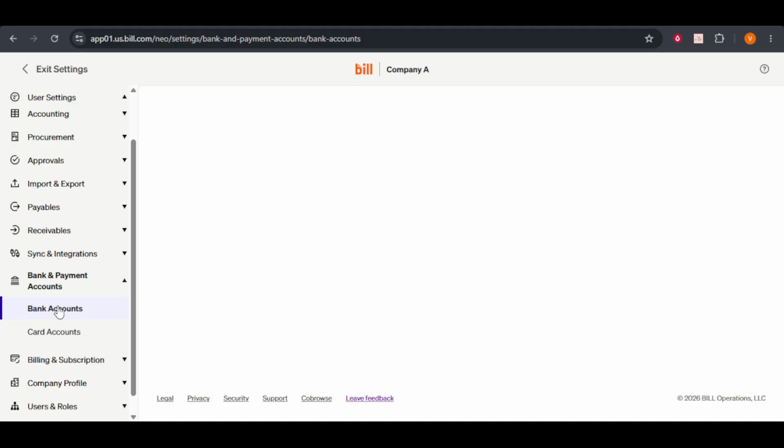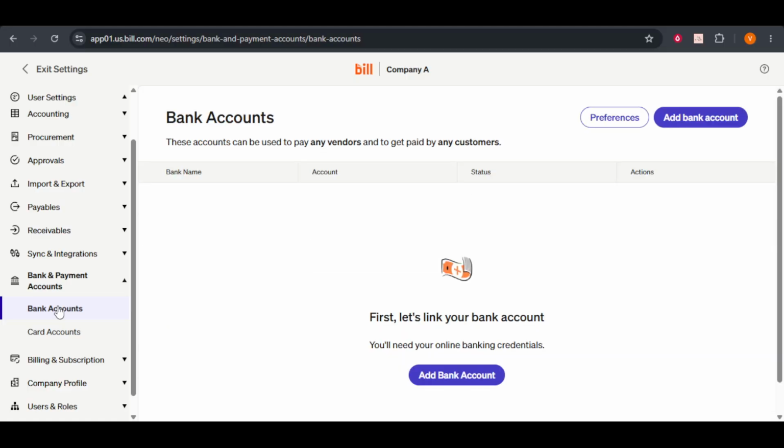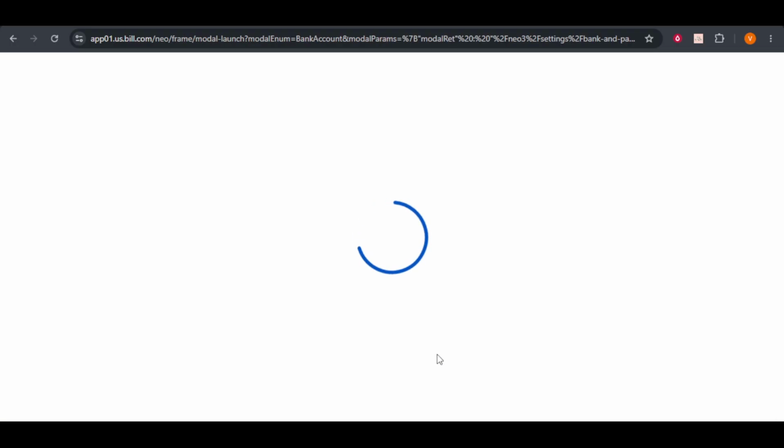Once you're in the Bank Accounts section, you'll need to ensure that you have a bank account added. If you haven't already set one up, don't worry, it's a simple process. Look for an option that says Set up Bank Account and click on it. This will guide you through adding your business checking account.